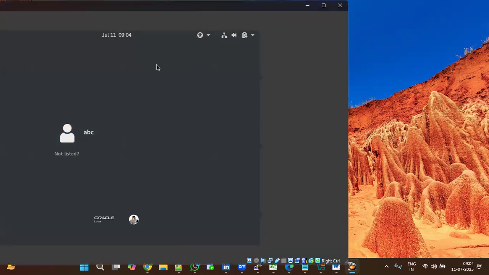So we have to log in with a user. With the ABC user we can also log in, but we always log in with the root user, which is the admin user in the Linux system. Click on not listed. What is the username? Root. Click on next. What is the password? I gave Oracle during installation. Click on sign in. This is how you can log into the Linux server.